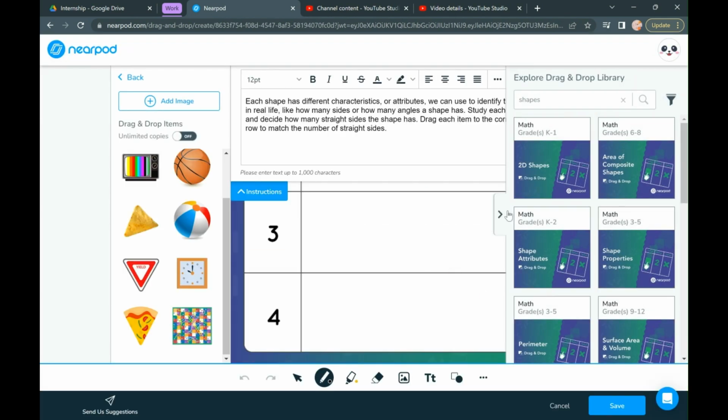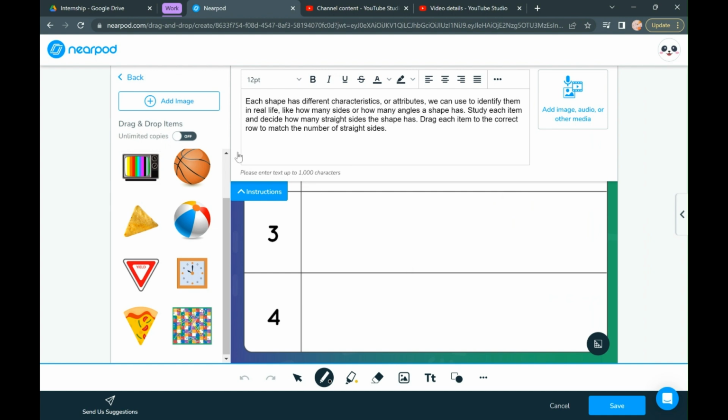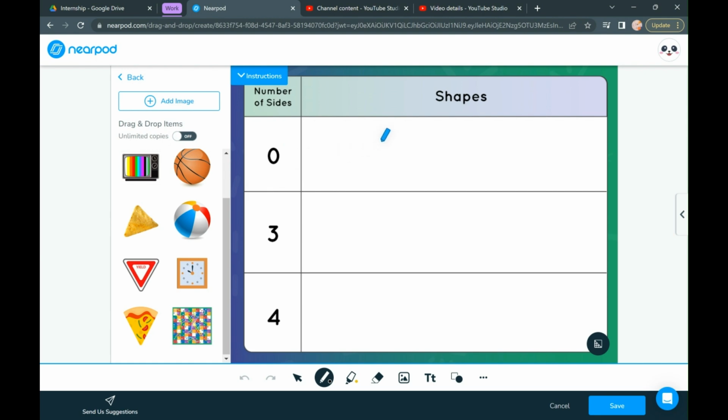So here, this one seems interesting. So each shape has different characteristics. We have shapes and the number of sides. So here, for example, the students would be able to drag and drop items. So here, this is a sphere, has 0 sides, so we'll be able to drop it. It's not letting me drop it now because it's just showing you the activity.